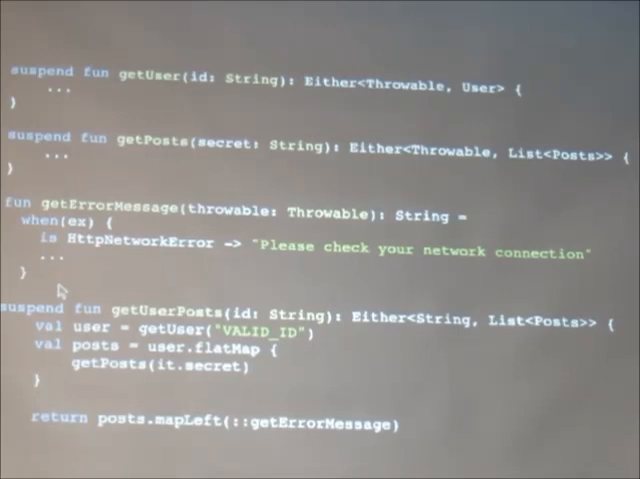So here we call mapLeft. We call it explicitly because we want to map the exception on the left and we don't want to touch what's on the right. And yeah, this works.